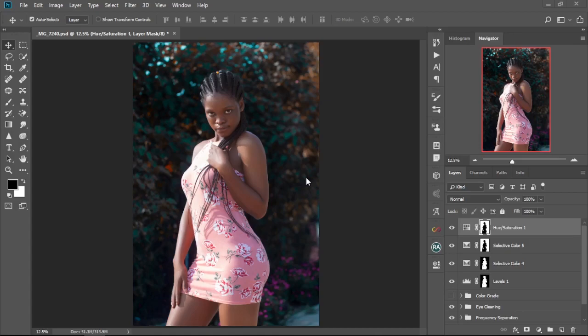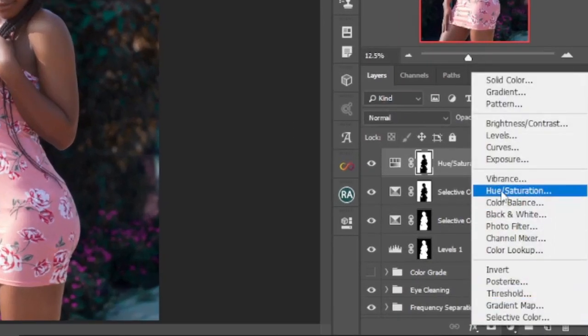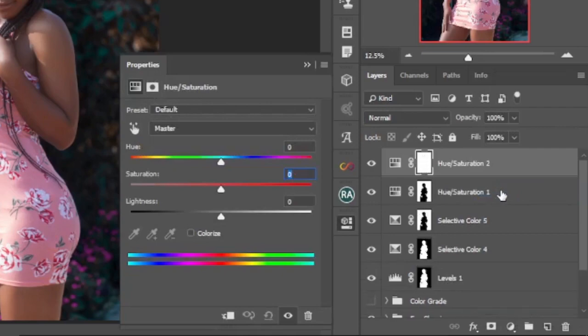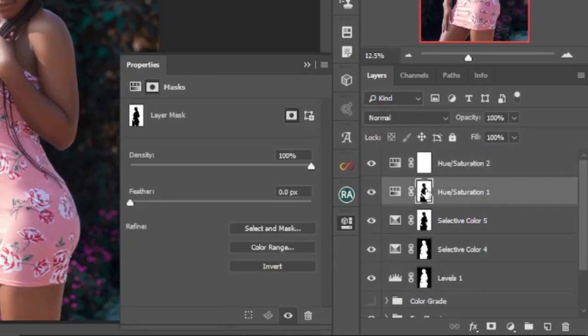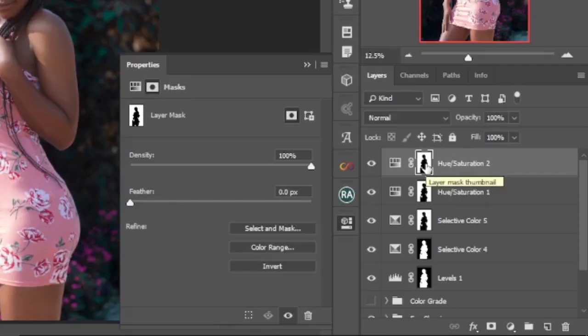Adding color to the outfit. At this point, we will add some color to her outfit to make it pop a little more. We will repeat the same step we just did by creating a new hue saturation adjustments layer and hold Alt and drag the layer mask onto the newly created one and select yes to accept. Then hold Ctrl and I to invert the selection back to our model.